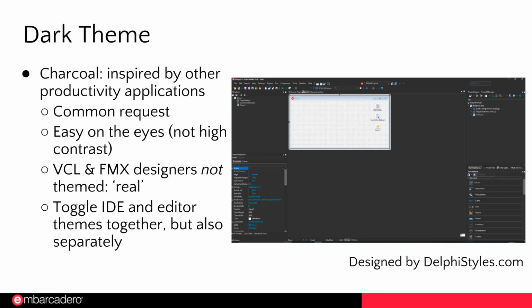In 10.2.2, we've added a long-standing, very common customer request, which is a dark IDE theme. Now, dark themes are very common in productivity applications or applications that you use for many hours on end, and Delphi and C++ Builder certainly fit into that category. The theme we've added is not black and white, but a dark grey, a charcoal. And this is because it's easy on the eyes, it's not high contrast, it's something that you can look at and use for many hours on end easily. You can see a screenshot here on the right hand side, and we'll look at it live in a demo in a minute or so.